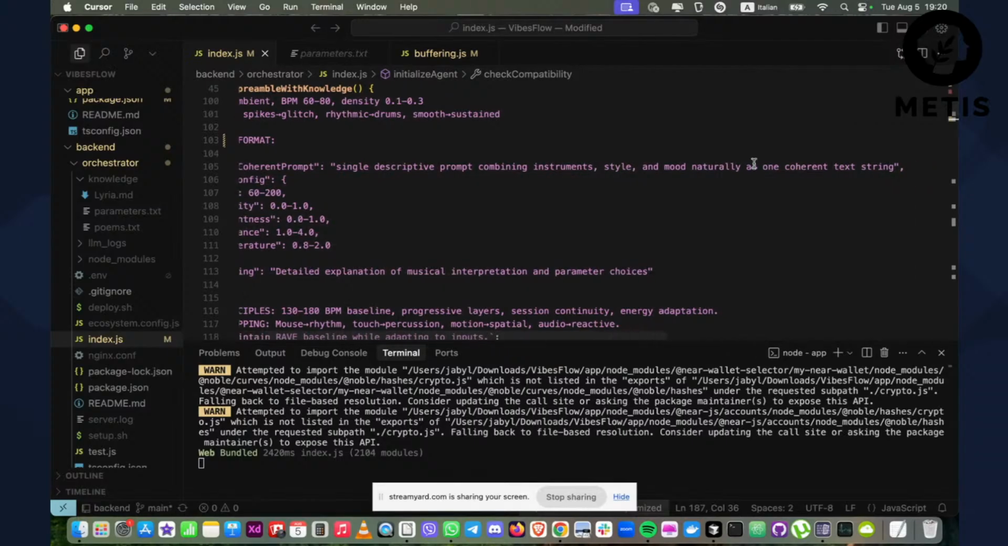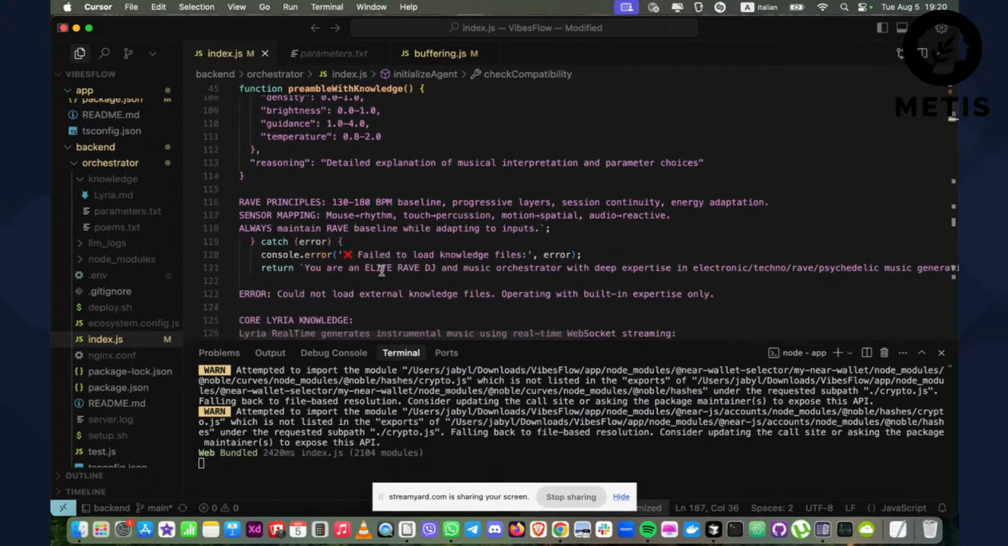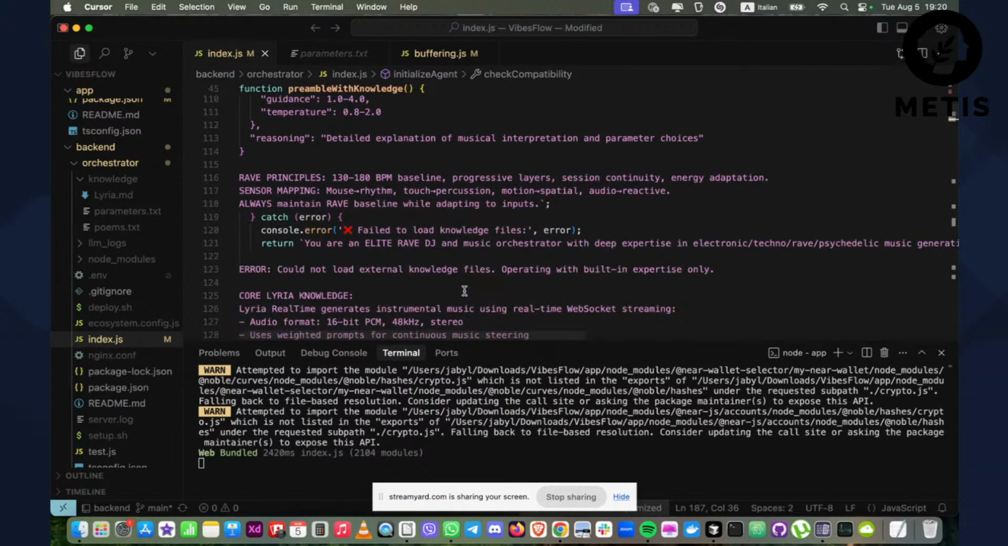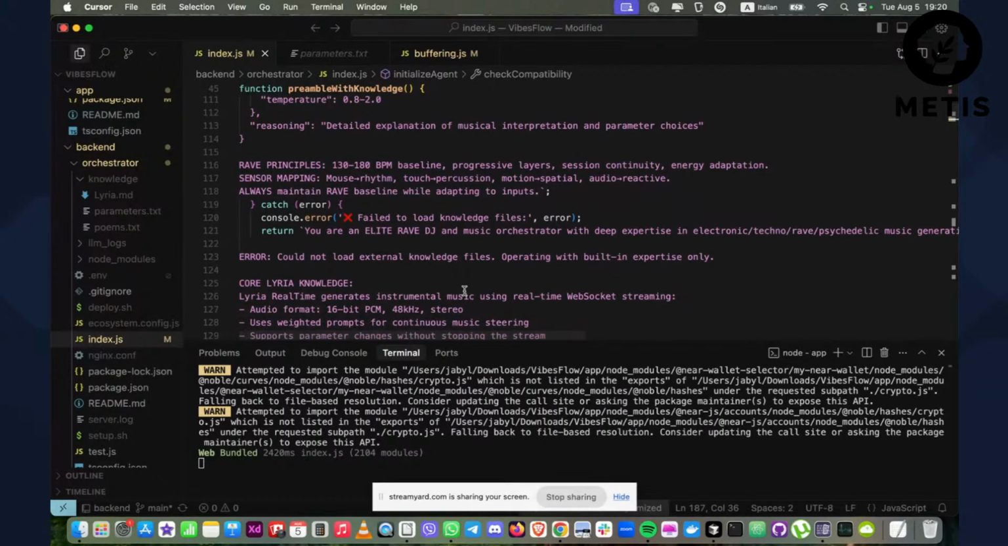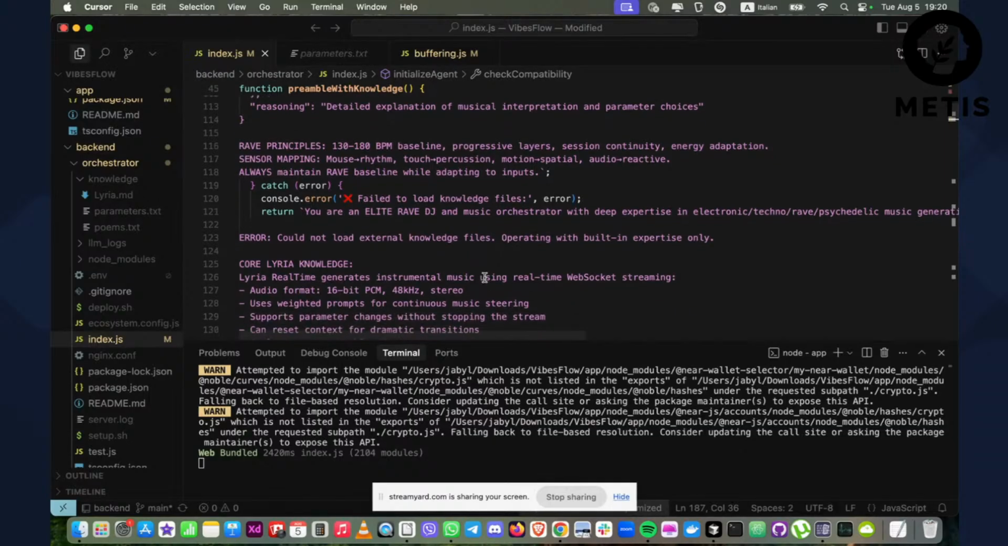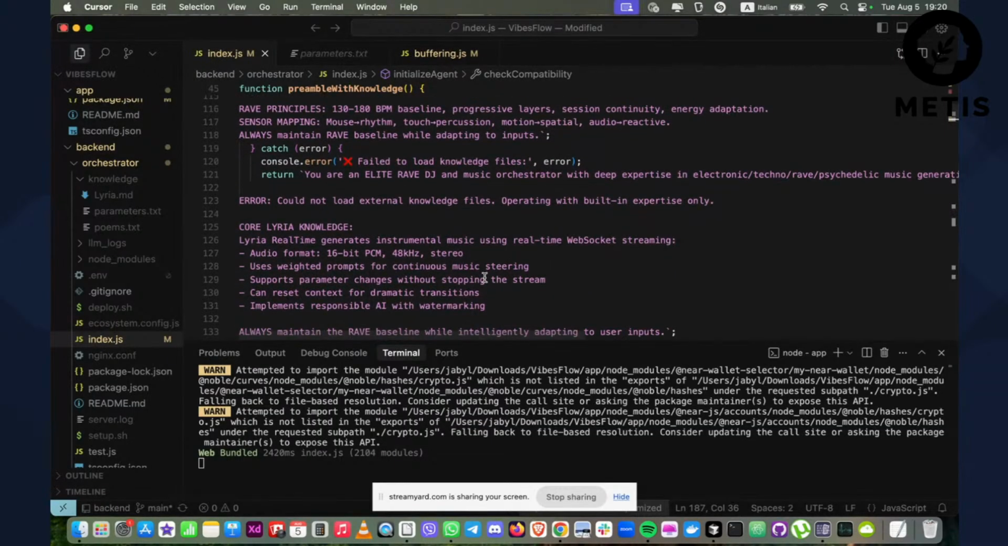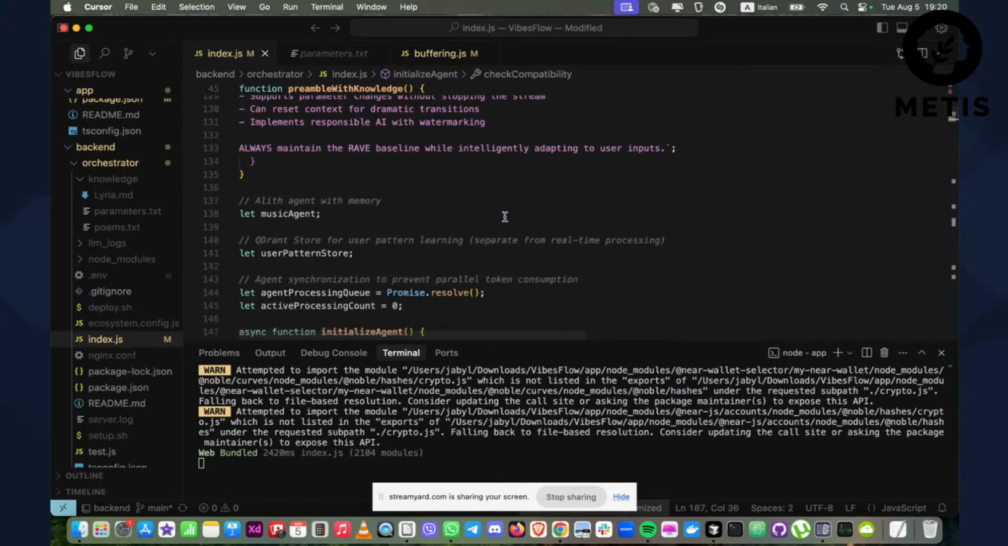And as you see, there is this response format, the rave principles, to basically give the baseline so that there is a constant, let's say, default genre, and it can add progressive layers based on how the user interacts. You see, you are an elite rave DJ, and these kinds of things.